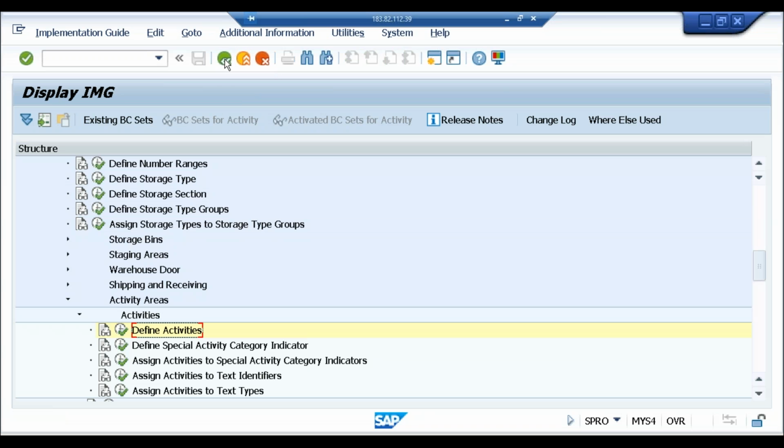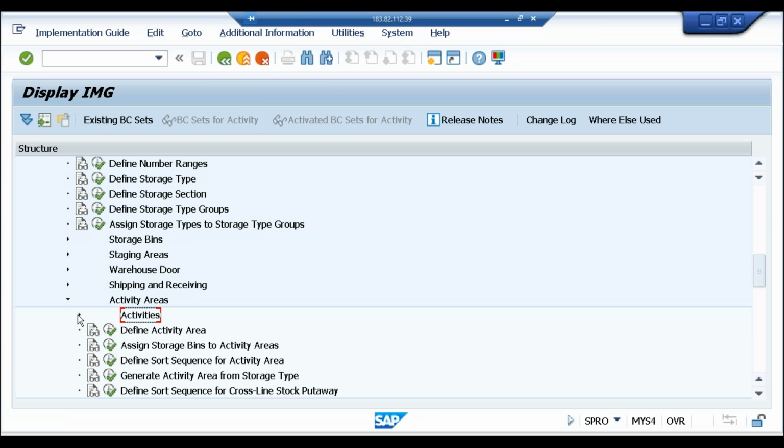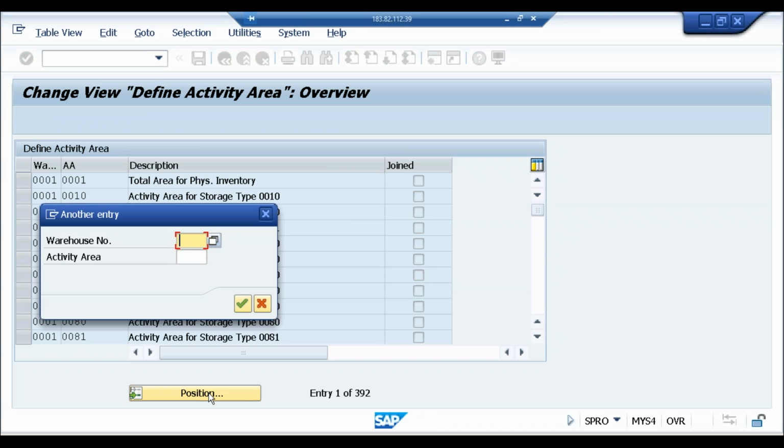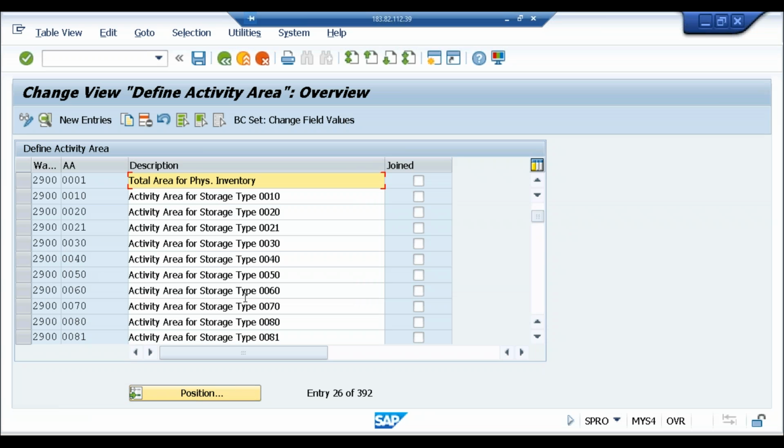So I have defined the activities, and then we'll define the activity area for them. Every warehouse, we have seen, is further bifurcated into storage types and storage sections.